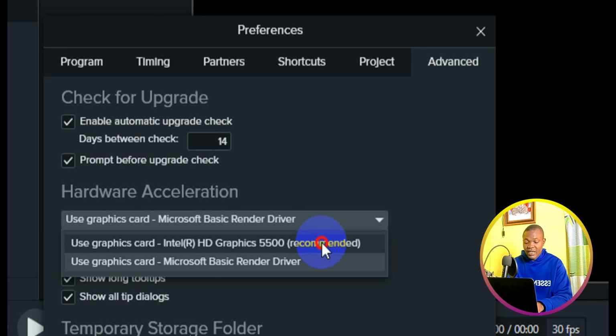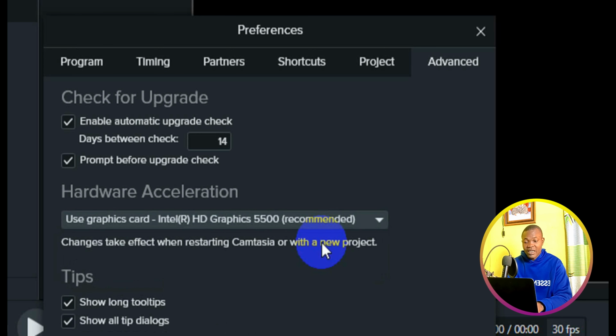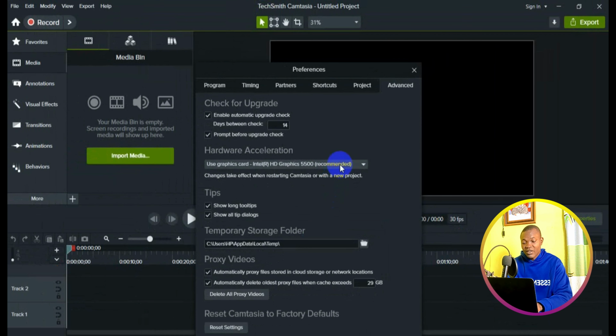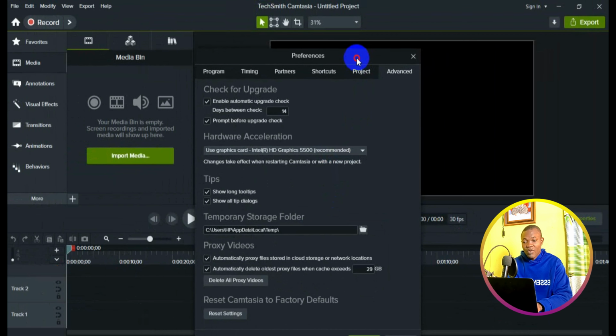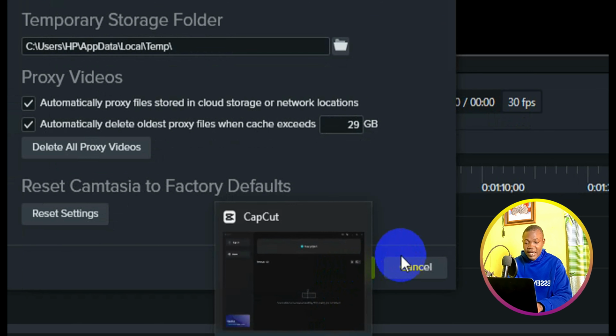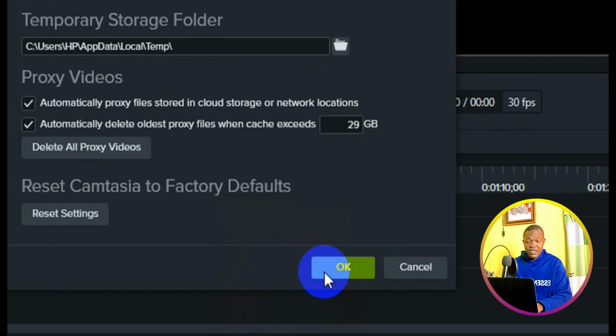Then having selected that, the next thing you want to do is to keep the setting saved. So for you to do that, just drag your Preferences settings window to the top, then come down below right here and simply hit OK. Boom, it's as simple as that.